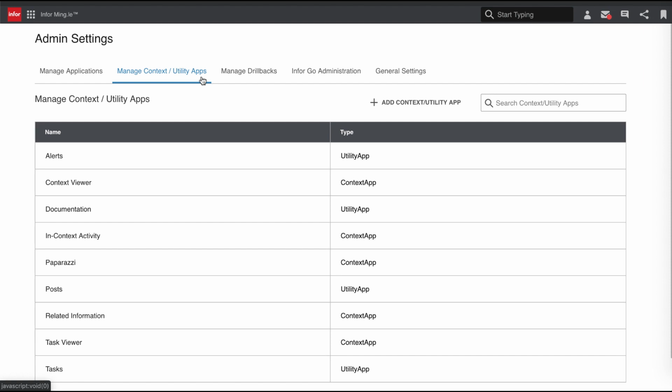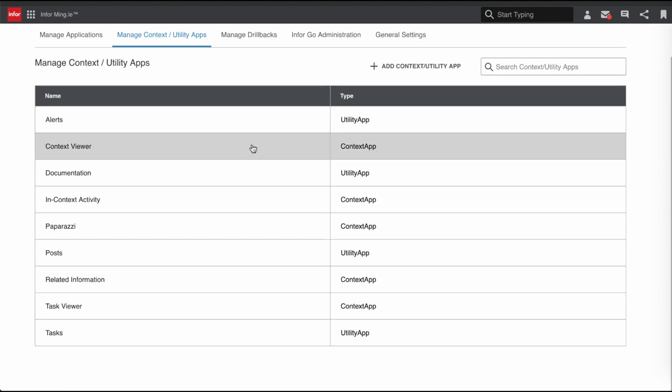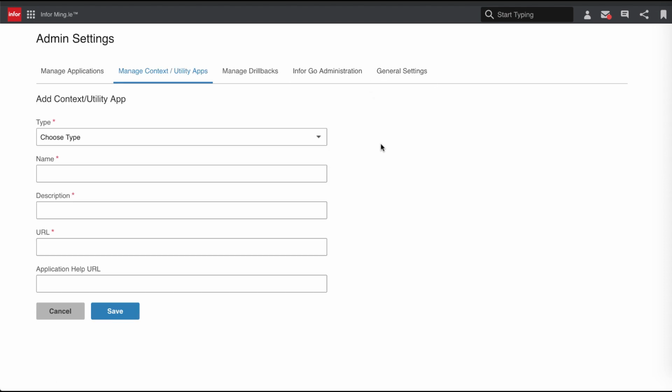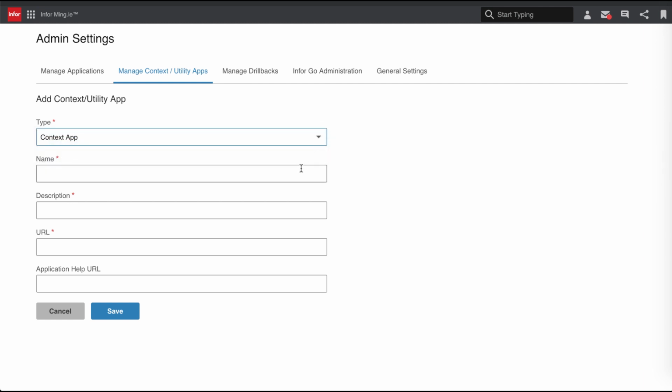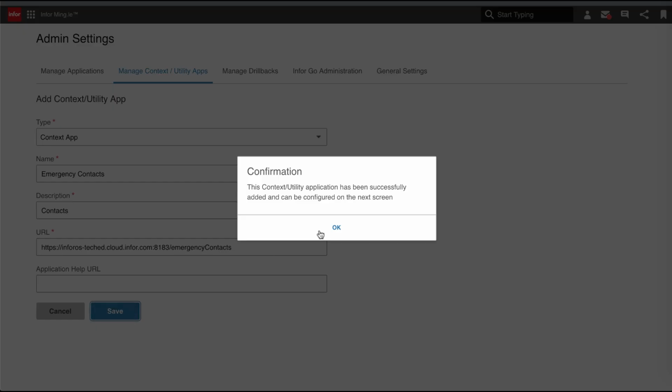In the Manage Context Utility Apps, you can see a list of all the standard ones Mingle provides. The initial mapping is done in the registry, but you can manage and associate other applications to a context utility app here. If you've created your own context app, you can click this button up here. Specify the type, whether it's a utility or context app, the name, the description, the URL, and the application help URL, but that's not mandatory. Click Save and see it added to the table.